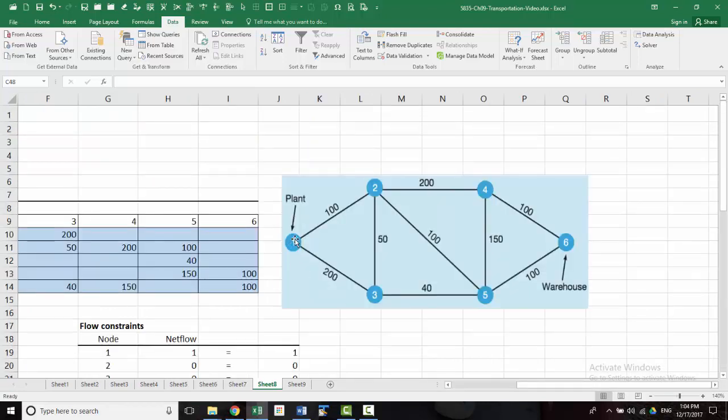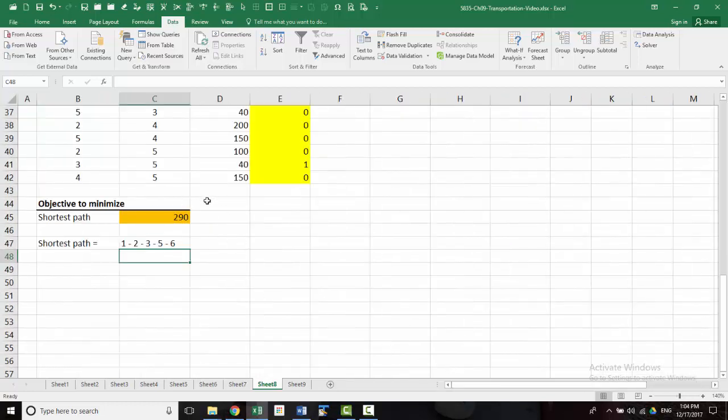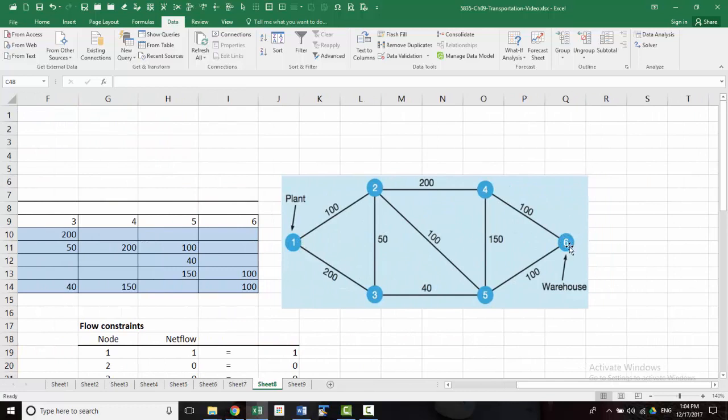So 1 to 2, 2 to 3, 3 to 5, 5 to 6. So 190 to 90. That's your distance. And you're guaranteed that that is the shortest possible path from 1 to 6.